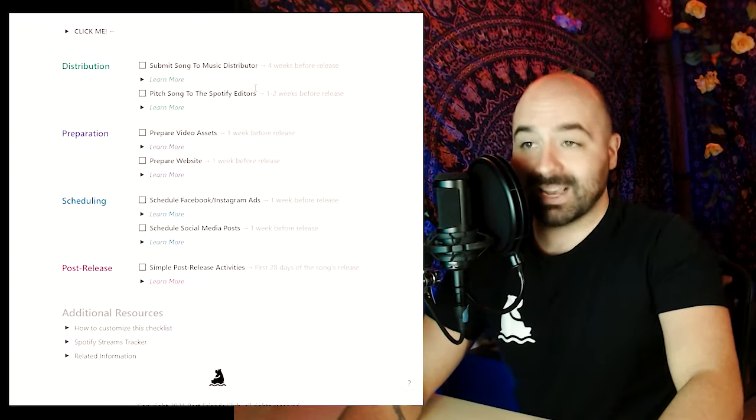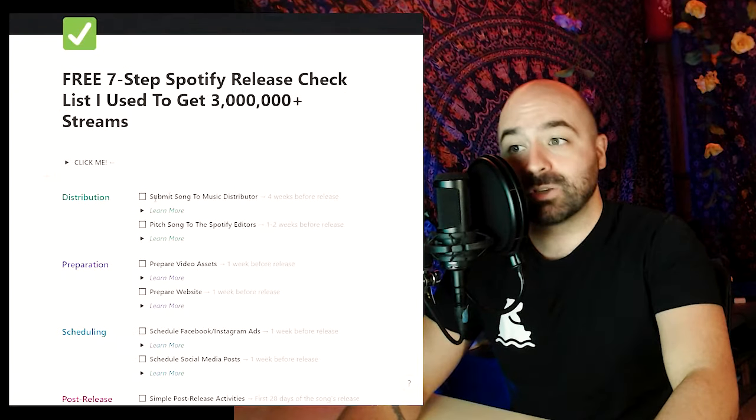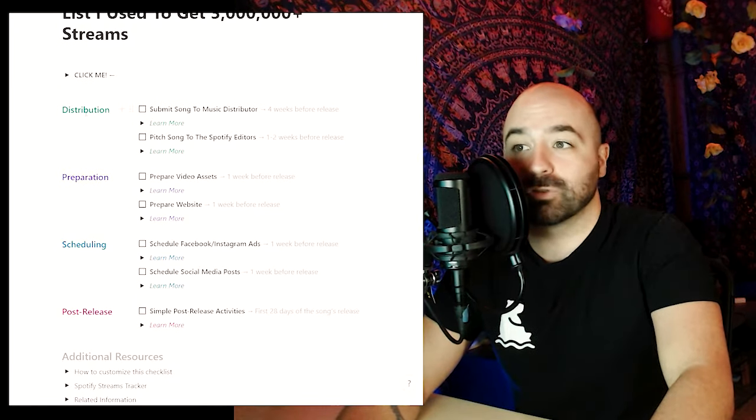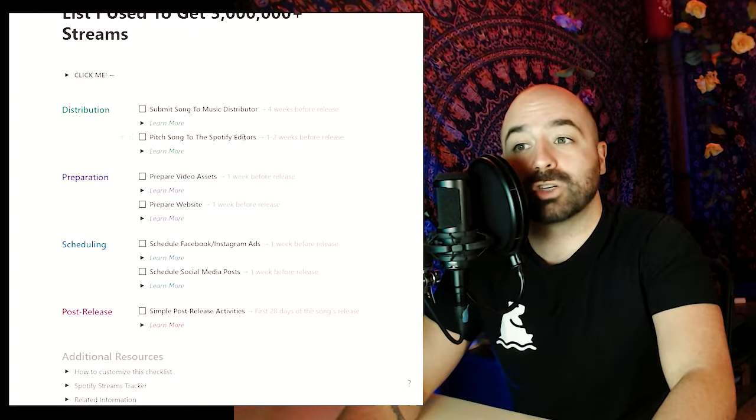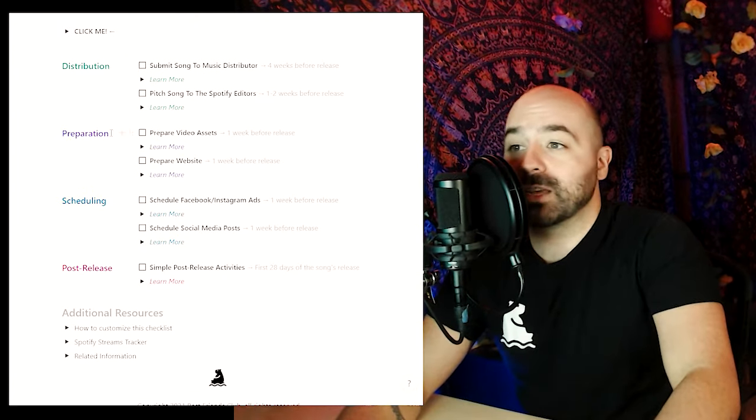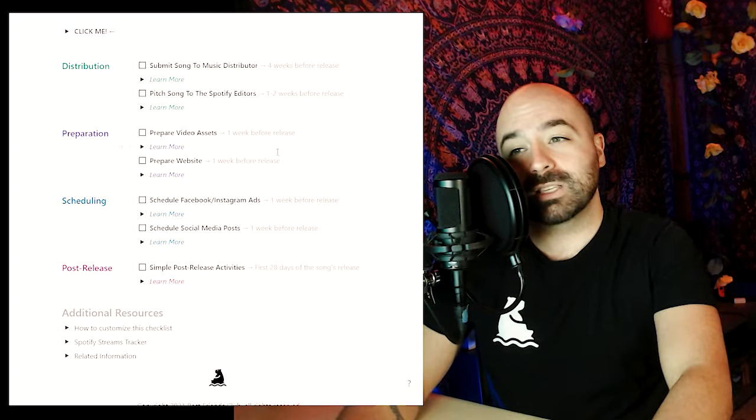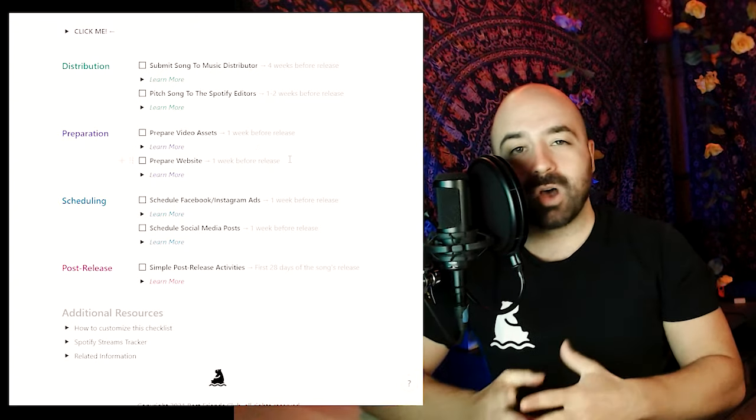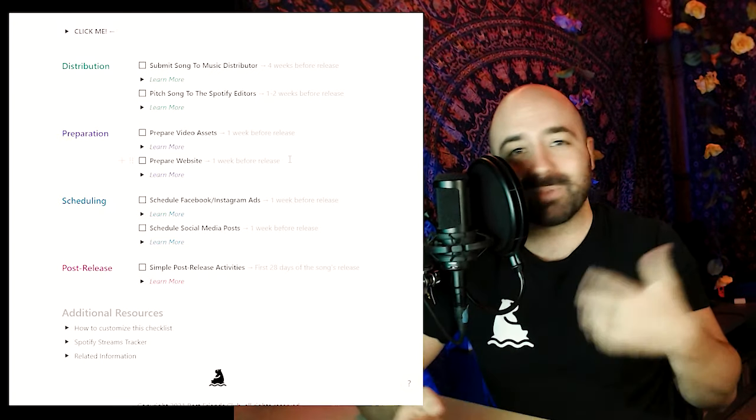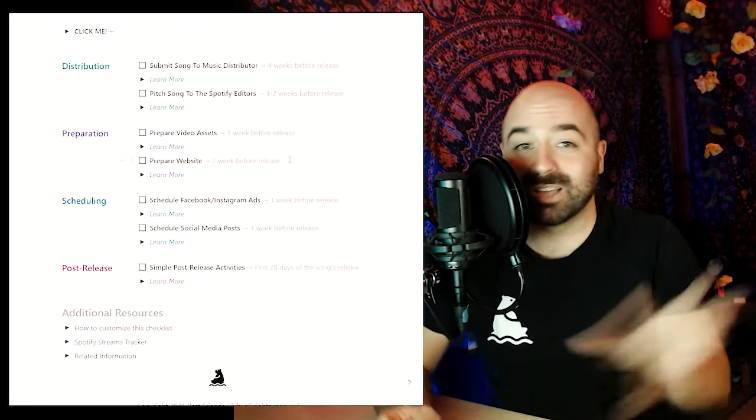Then moving on to the next bit of the checklist, and as you can see here, the first phase is distribution, which is submitting the song to the music distributor and submitting the song to the Spotify editors. So next we move into the preparation stage. This is what I usually like to do about just a week before release. Maybe it'll be a little bit longer if something's going on in my life or anything like that. I just want to schedule it and get it out of the way.